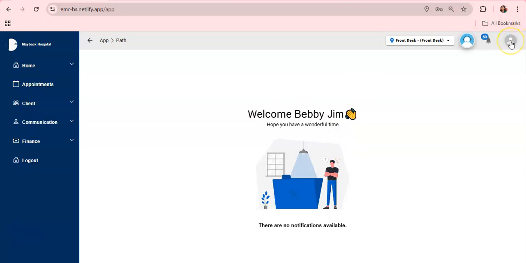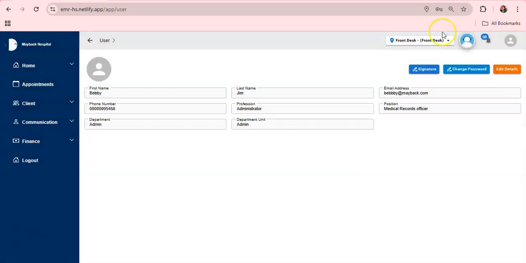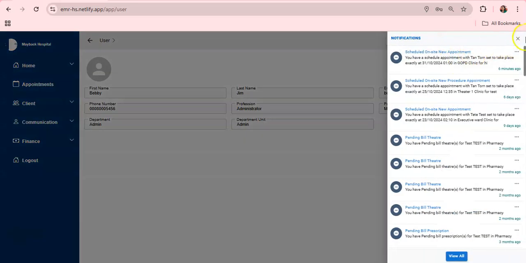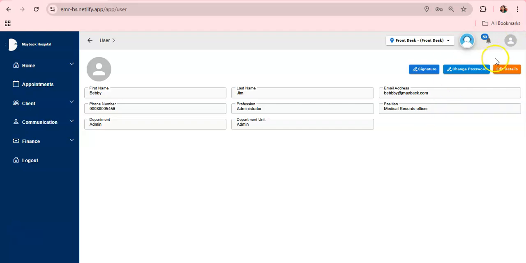Here you can manage your profile, set up signature, change password, edit details. Here you can view your notifications as they come in, in-app notifications, by the way. And this icon here is to send out a complaint to HealthStack. Here you want to toggle between locations.